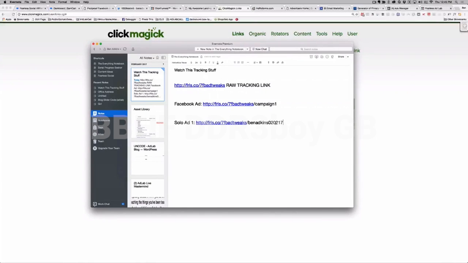02/02/17. So February 2nd, 2017, and you bought it from Ben Atkins. Does that make sense? Okay, so do me a quick favor. Don't worry if it doesn't make sense yet, James. It'll make sense in a second. We're just changing this so that we can track where the traffic came from. Does that make sense, buddy? So it all goes to the same place, but we want to track where it came from.